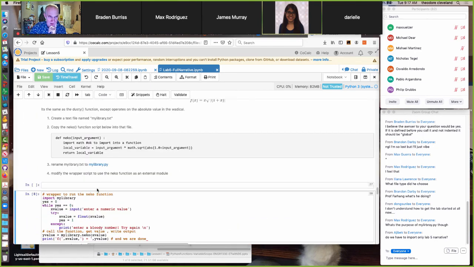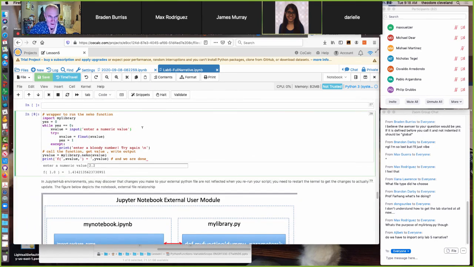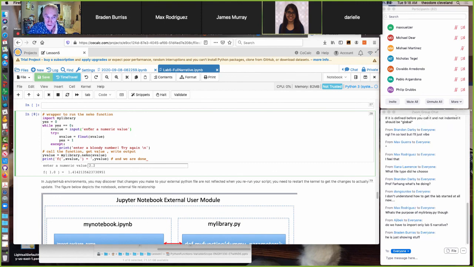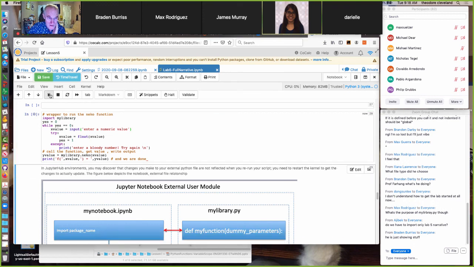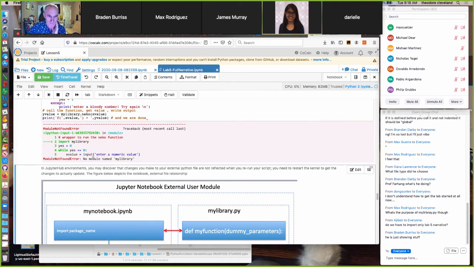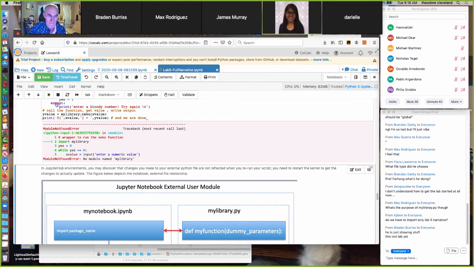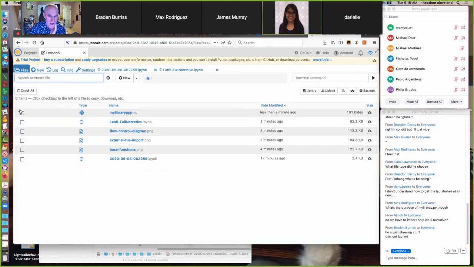Okay, so here's the Nico function. You just watch me do it. When we go ahead and run this, it's going to import my library. It won't be able to find it because it's not there. And we get module not found. No module named my library. Like, oh, my bad. Let's go back and give it the correct name.